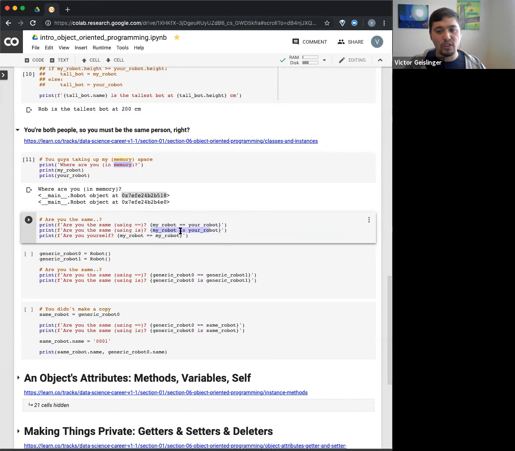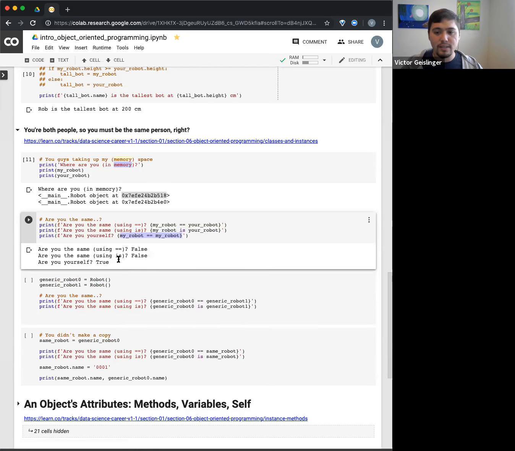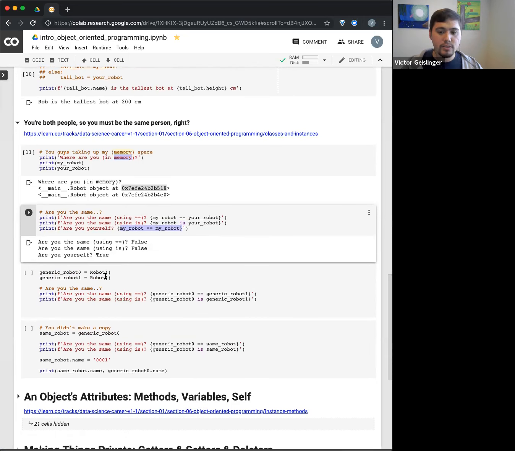I'm just showing you that there's also an is part. You'll sometimes see is because these can do different operators, and this is a little more advanced, but these don't always give the same answer, is versus equals. So just be aware of that. And of course, my robot equals my robot should be true. It shouldn't be a different person. We can see we get false, false. Are you yourself? True. Okay, straightforward.